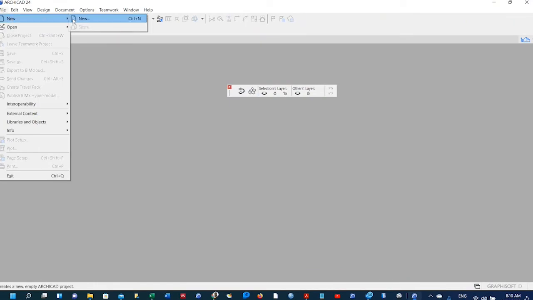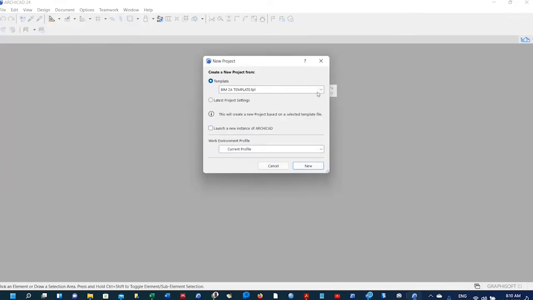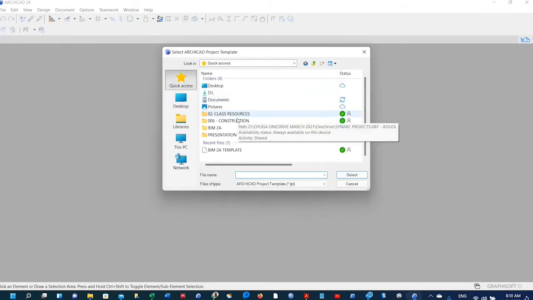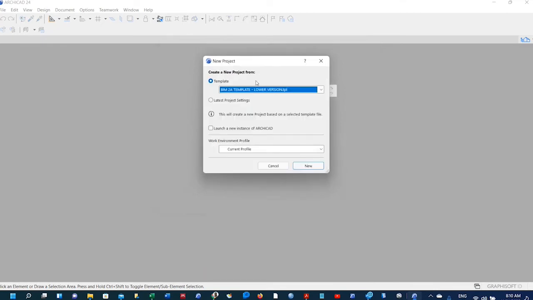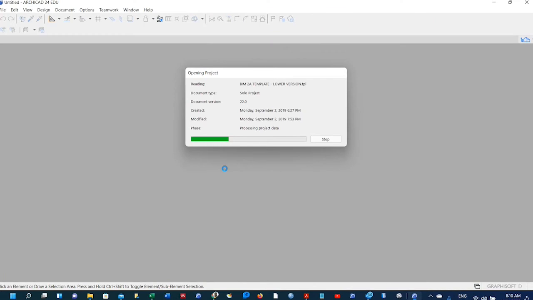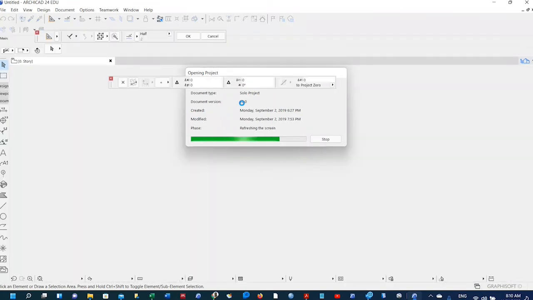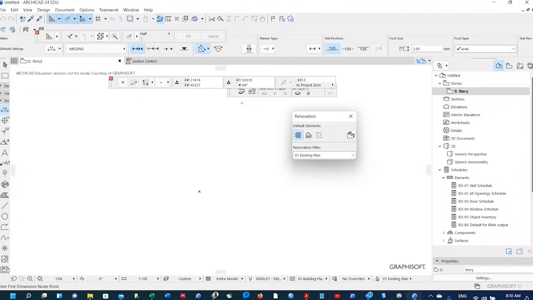Now I'll do it again. So I'll say file new. Now instead of this one, I'll use the one that I've just downloaded. Okay. This one, lower version. So I'll go through the same process. As you can see, this one was done in Archicad 22. Okay. Since 22 is inferior to 24, it will easily open. So let it open. Now there, it has opened.